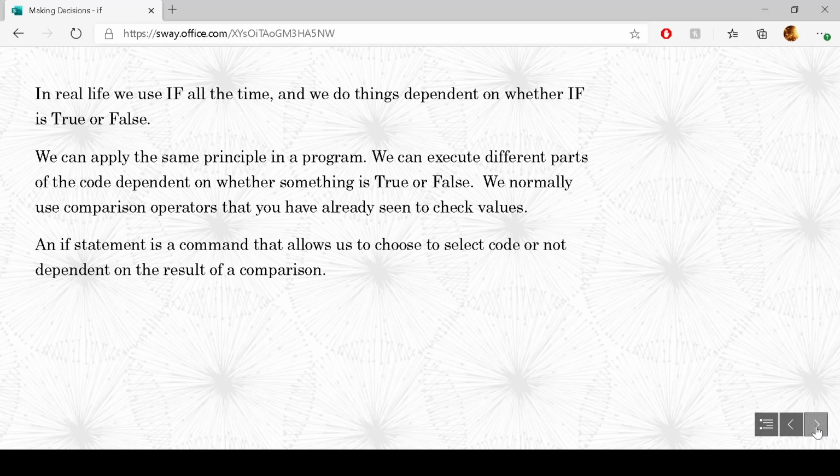Okay, and in real life we use if all the time, so we do things dependent on whether something is true or false. So, for example, if I'm thirsty, I will drink water. If I'm not thirsty, I won't. So there's a true or false statement there. If I'm hungry, I will eat. If I'm not hungry, I won't. Again, it's a true or false statement. If it's raining outside, I'll take an umbrella. If it's not raining, I won't. So there's lots of different ways in which we use if statements in real life.